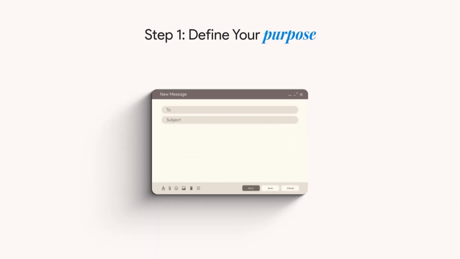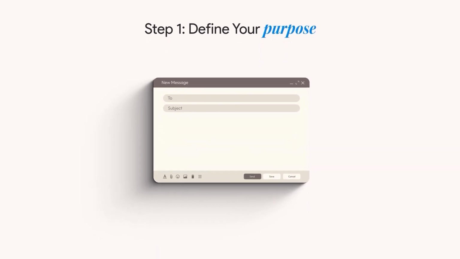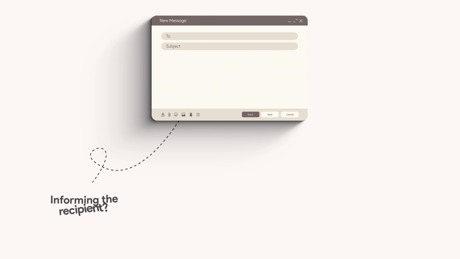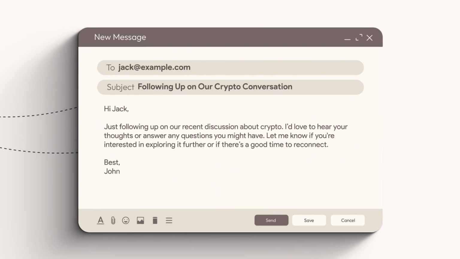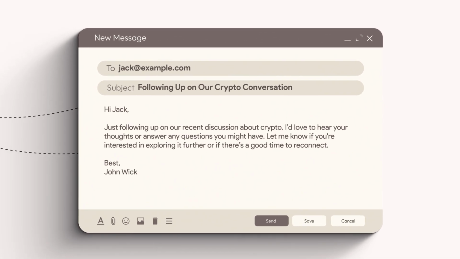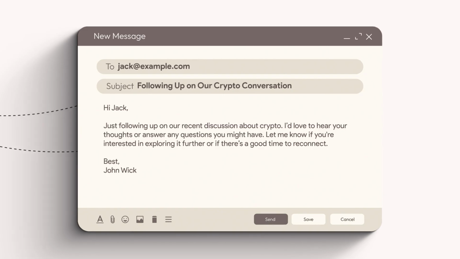Step 1. Define your purpose. Before you start writing, ask yourself what the goal of this email is. Are you informing the recipient, making a request, persuading or selling, or perhaps following up on a previous conversation? A clear purpose ensures your message is structured effectively.